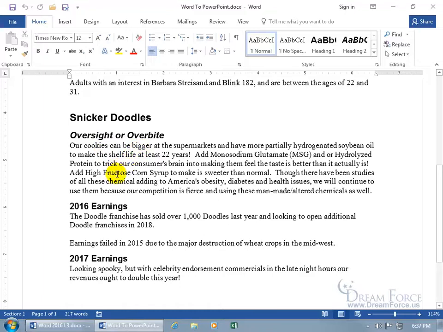Maybe we want to avoid high fructose corn syrup, so it's not as sweet as normal, things like that. And so it becomes less of a reading, but more of a thinking presentation to have it more interactive. And so we have our main point, Snickerdoodles, heading 1, subpoint, oversight or overbite, supports that heading 2.